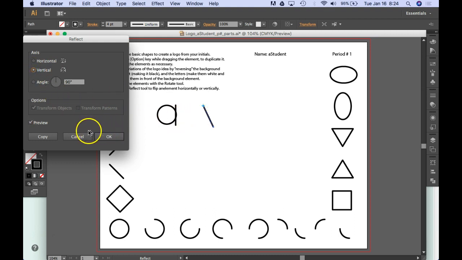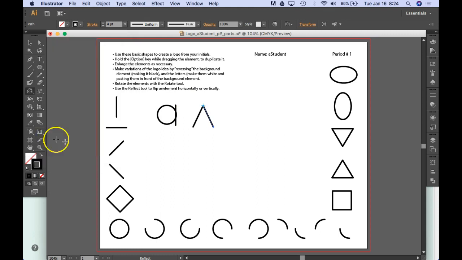Now instead of just reflecting it, I'm going to copy it at the same time. So now I have both points of the A. I'm going to go back to my Selection tool, hold the Option key down, click and drag this over here to make the A.